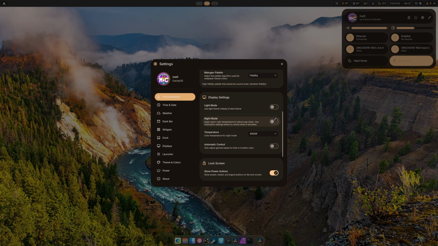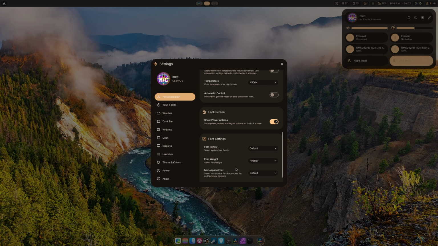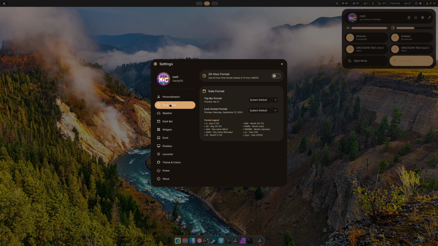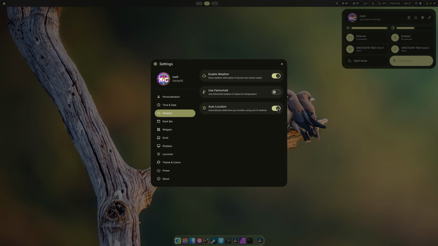So that uses matugen, and there's ugly mode, I mean light mode. There's night mode, but gammastep's not currently installed, and there's automatic gamma based on time or location. That's pretty cool. This shows your lock screen, power buttons and stuff like that. Time and date is pretty simple, as you can see. You can set the date, month, date type thing. Ooh, look at that, it just changed. And 24 hours or real time, and weather, you can enable it and use auto location, or you can set your location. I'll choose auto, thank you.